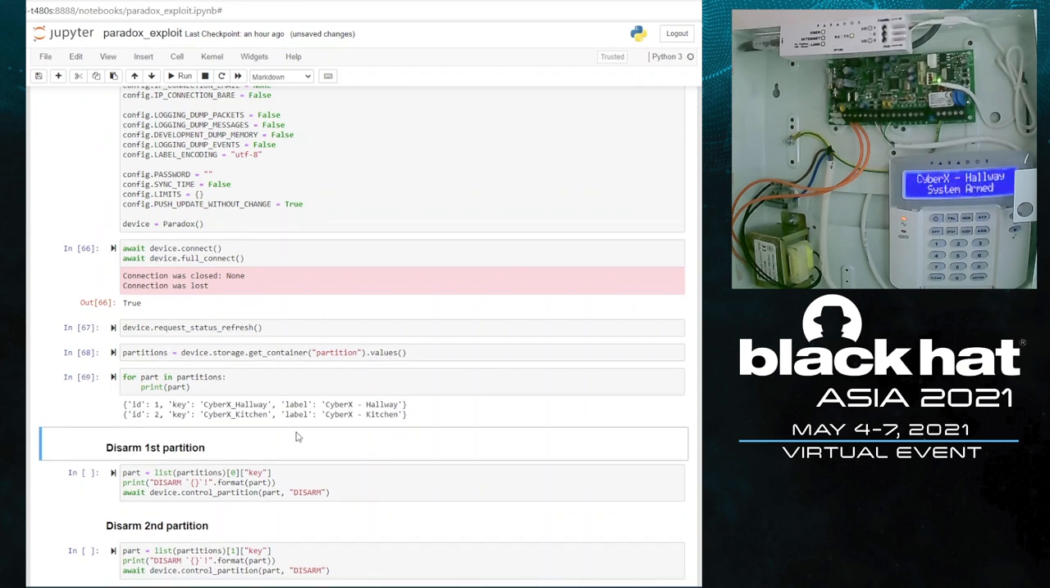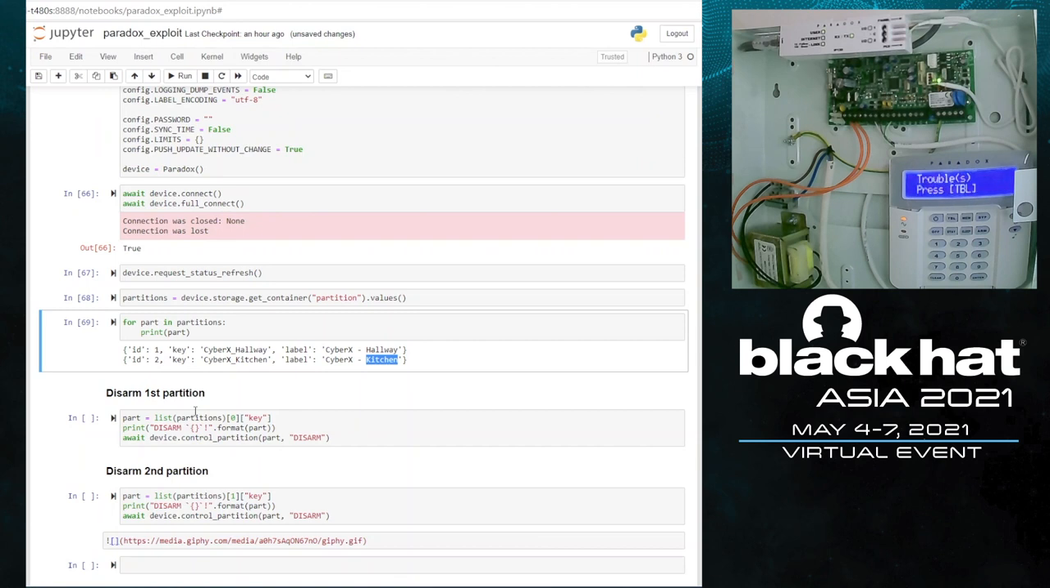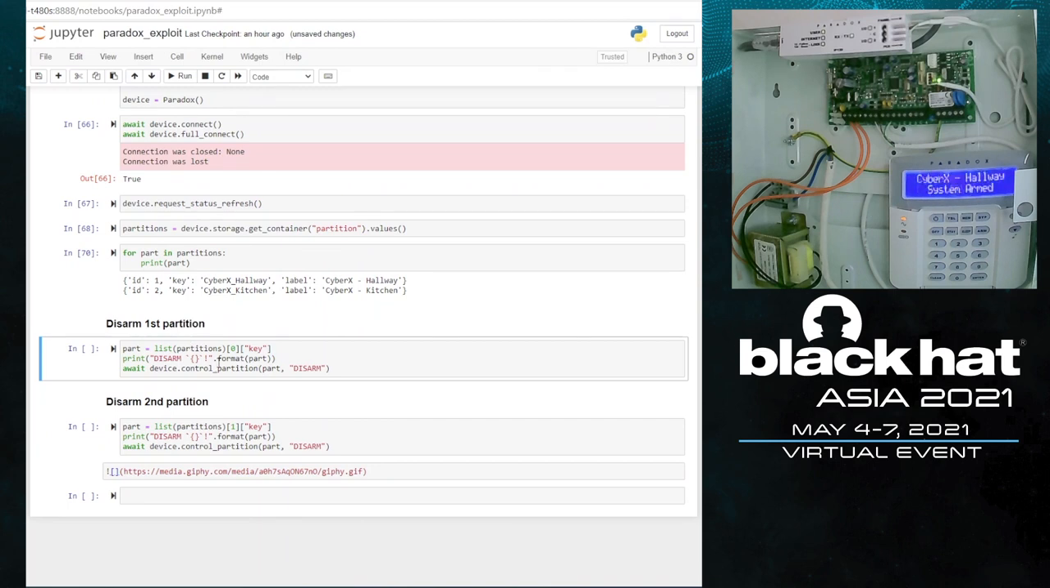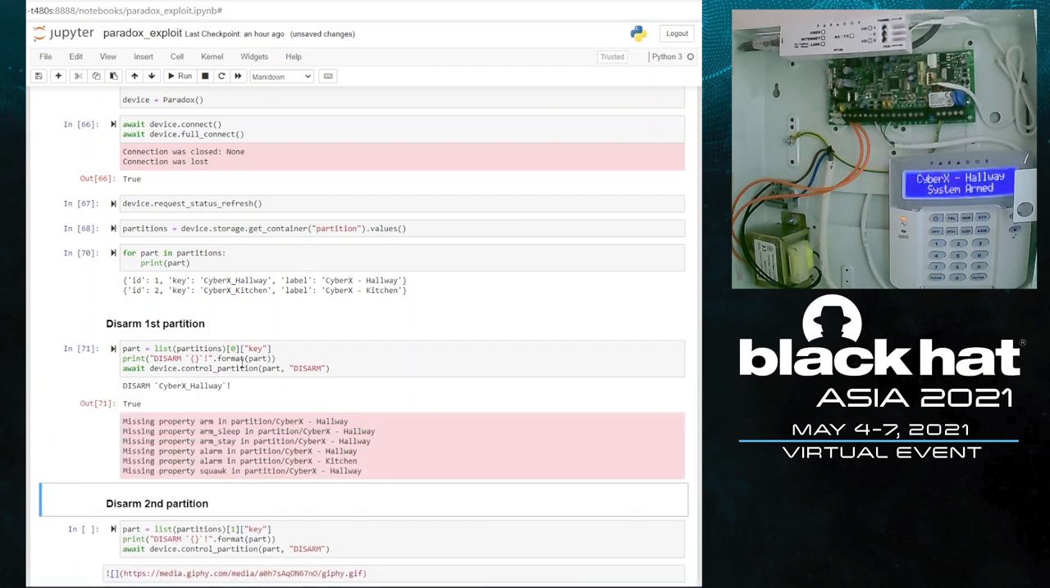So what are those partitions? They are actually the representation of the areas that you saw, hallway and kitchen. You can also see them on the camera view. And what we care about is actually the key, which is the internal ID for those areas. We really need to know it so we can disarm those areas. So we're going to try to disarm the first partition, the first area, which is hallway. And you can see that we got hallway and we got system off, which means that now the alarm in the hallway is disarmed.